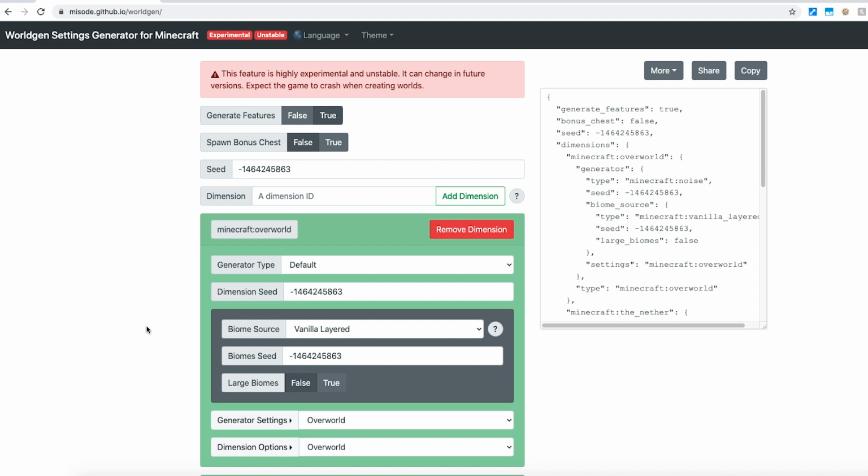So this is the current way to do it in 1.16 pre-release 2 and pre-release 3, which just came out today, and I just had to fix a bunch of stuff. But I'll show you how to actually create it. So go to this link, which will be in the description, miso.github.io/worldgen. So now you'll see it comes with a default world.